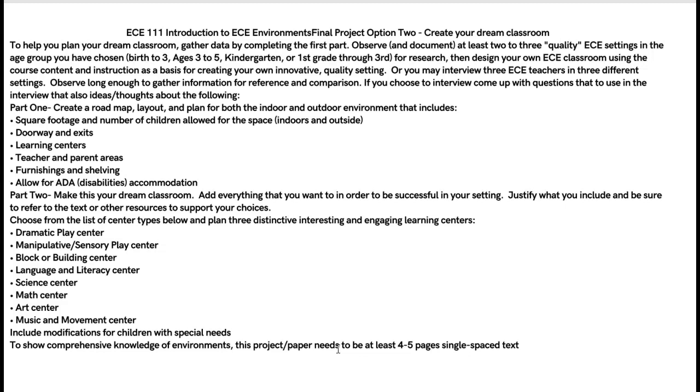So then you're going to pick those centers that you're going to put specifically to work on. You're going to have probably more than one center in your classroom, but you're going to work on specifically those centers that are listed here. You're going to be planning, as you do in number 1, 3 distinctive learning centers from the list.